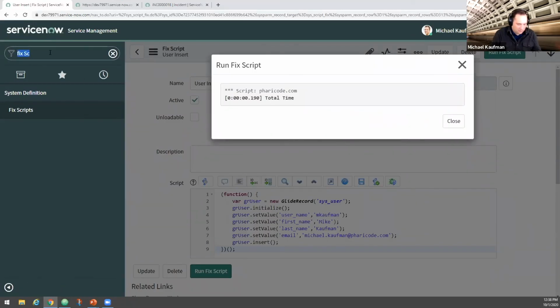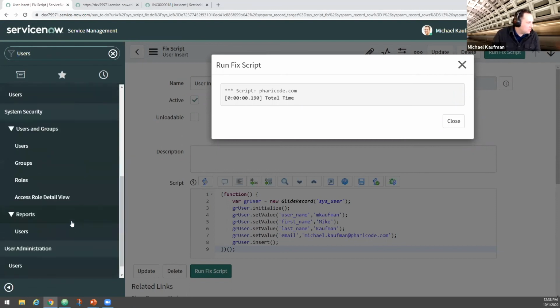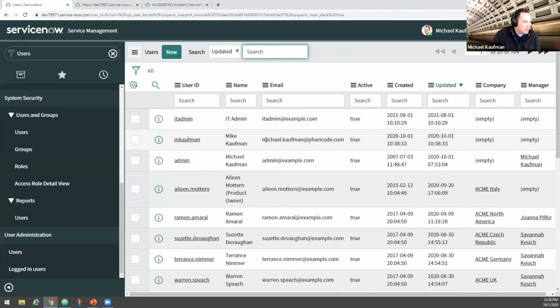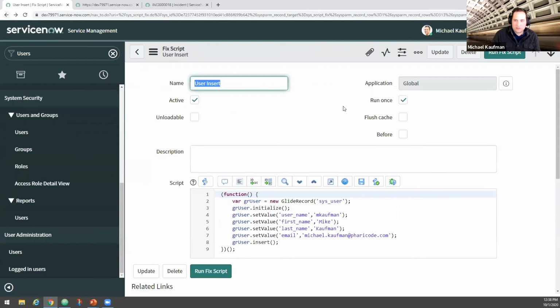And now if I go to the user table, there I am. Oh, good. That's good to know. And so there it worked. Now, what are all these fields on the fixed script?